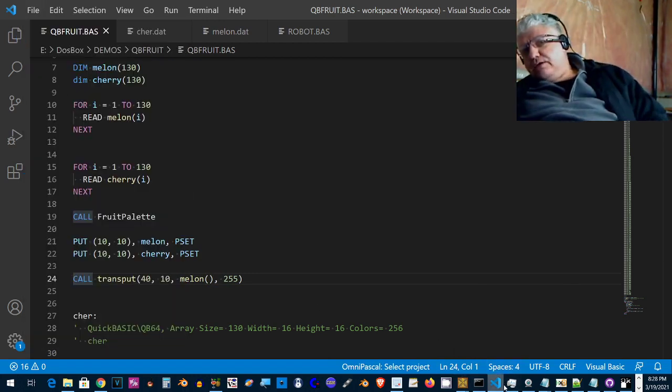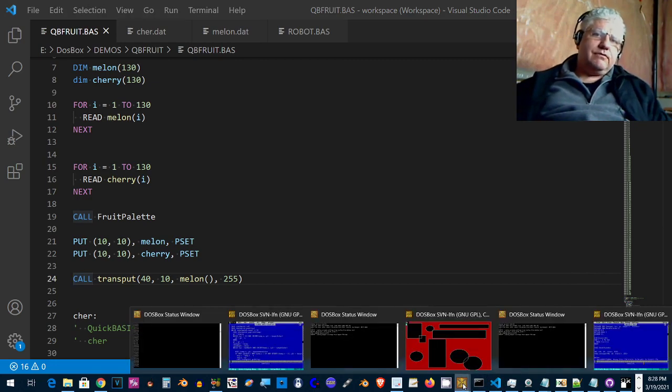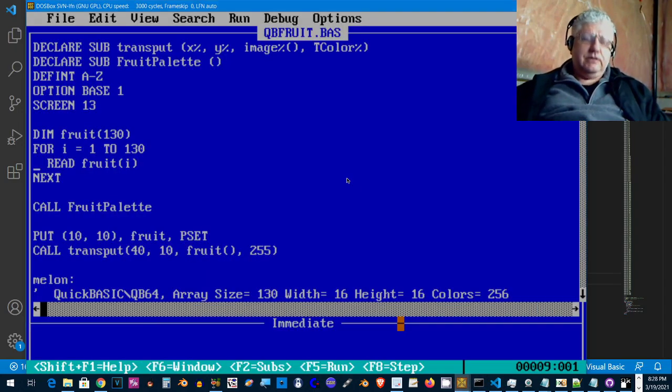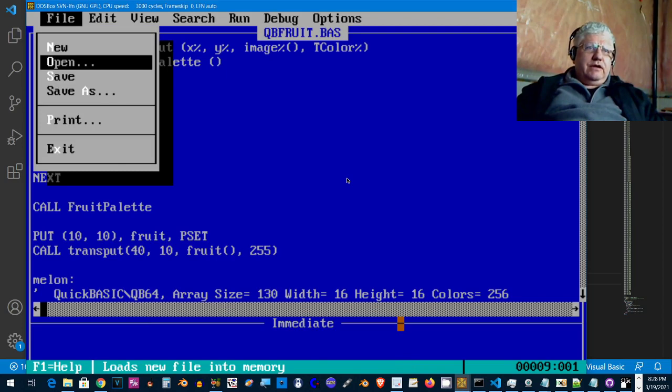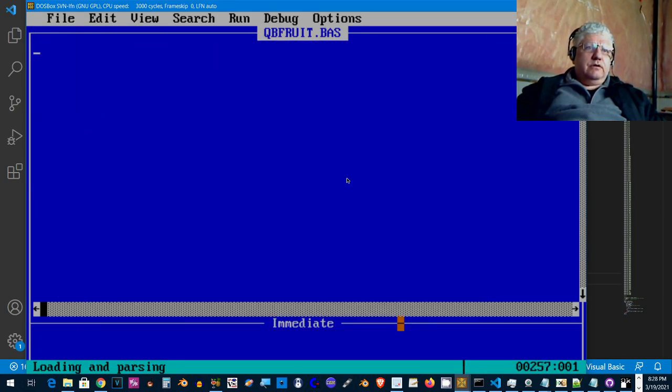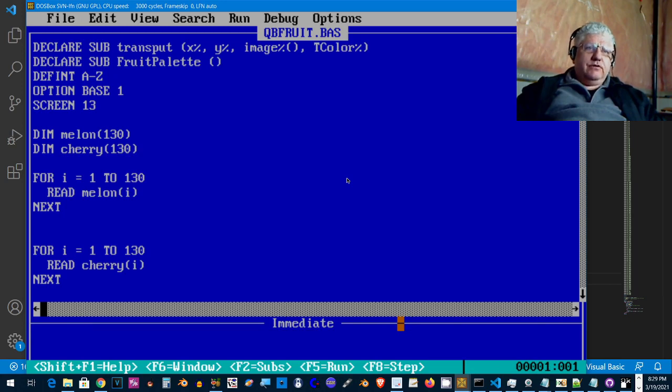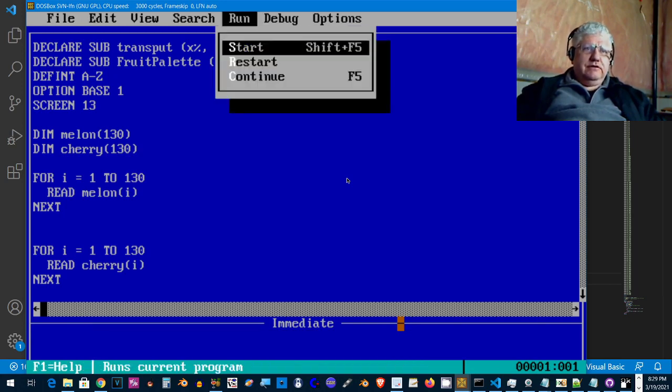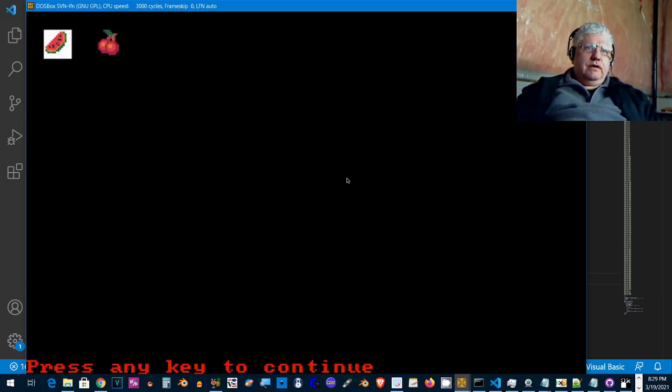Okay, and I think if I did everything correctly, we should be able to see the additional fruit that I exported. I just reloaded the code that I just edited. And there we go. There's the cherry there as well.